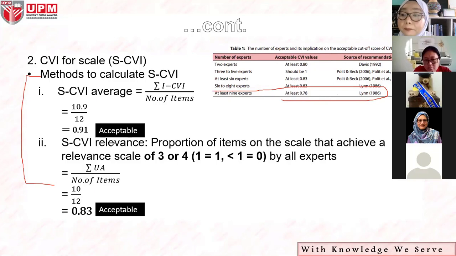Okay, any questions for content validity? Any questions? No. So far so good.